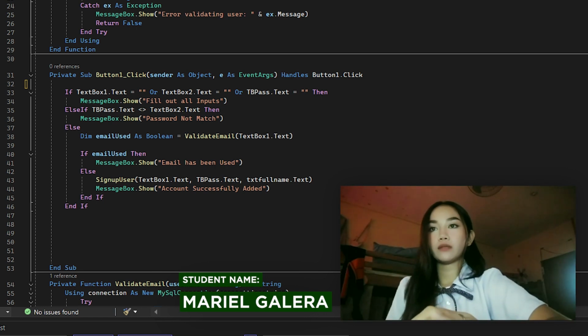Number 2, password matching. If the password, TBPass.Text, does not match the confirmation password, TextBox2.Text, it shows the message "Password not matched." Number 3, email validation. The code calls a function named ValidateEmail to check if the email, TextBox1.Text, is already in use. If the email is found to be used, it shows the message "Email has been used."